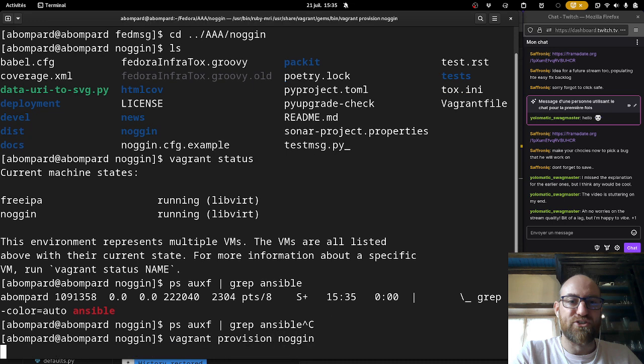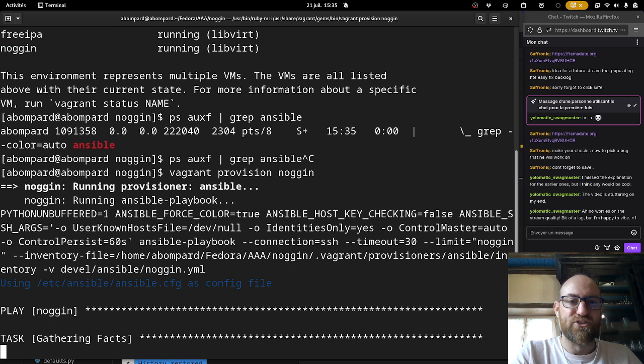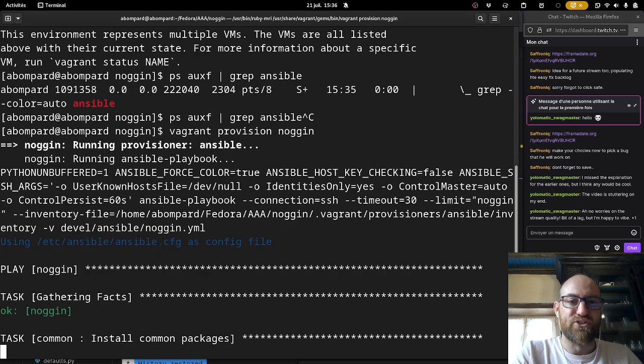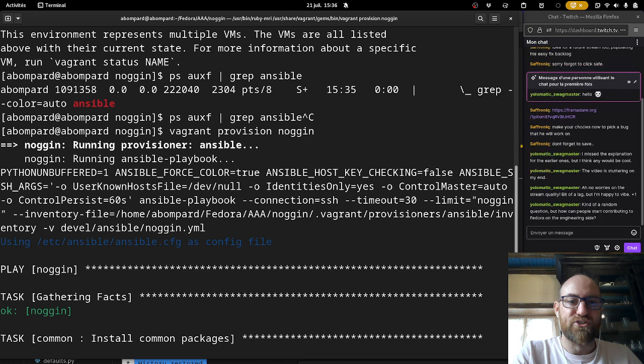So Vagrant provision means that it's going to rerun the provisioner, Ansible in our case, and Ansible, ideally, if you configure it right, will not do the same thing twice. It's going to just ignore the steps that are already done.